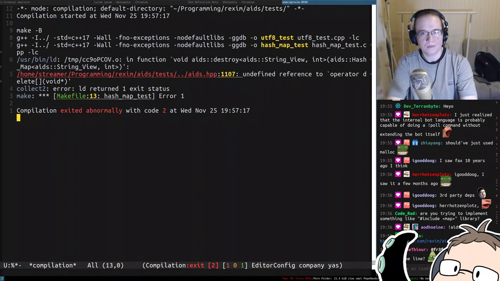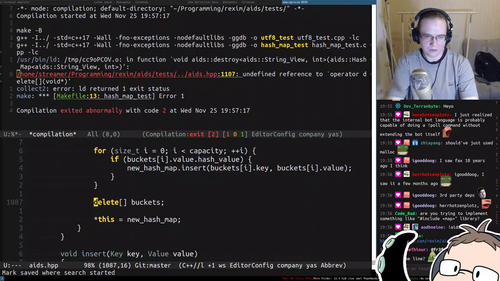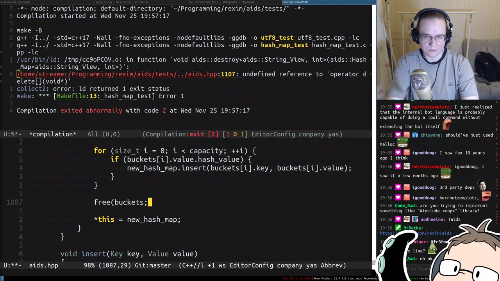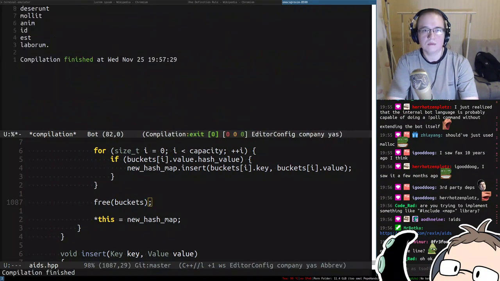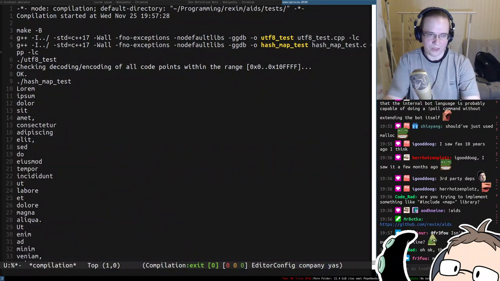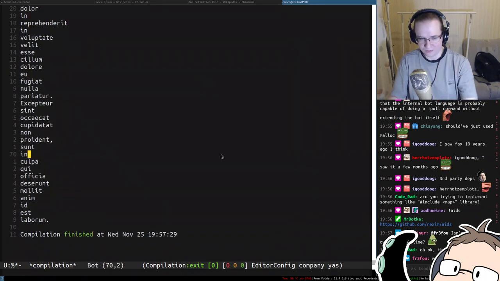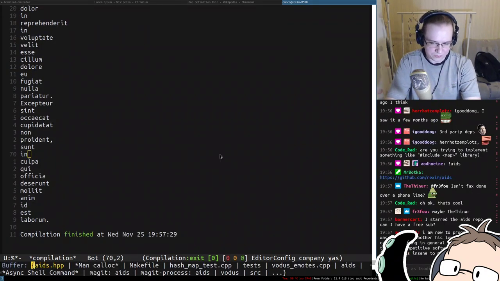Yeah. Okay, and here we'll have to do like a free. And there's another delete here. We'll also have to do free. Okay, so as you can see, everything's compiling and we have our code that splits the text into the words, right? It just splits the text into the words.